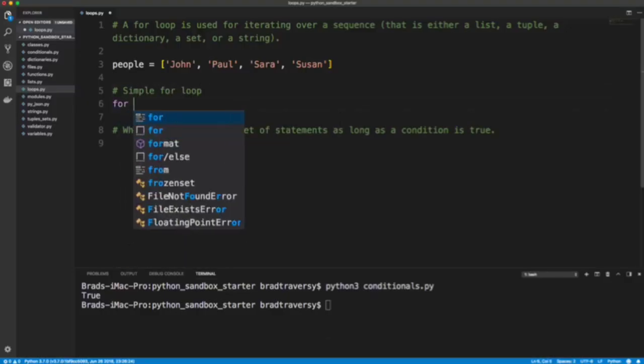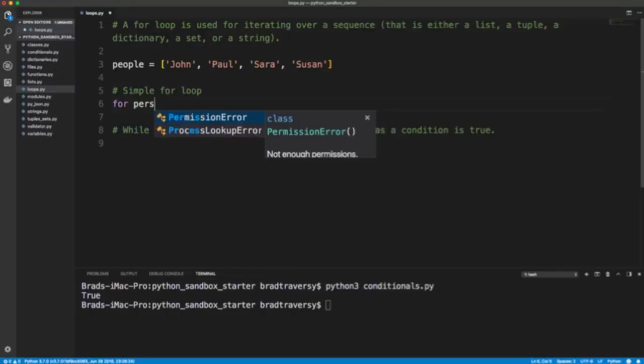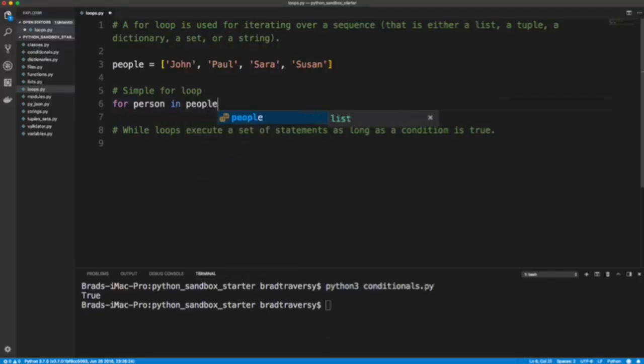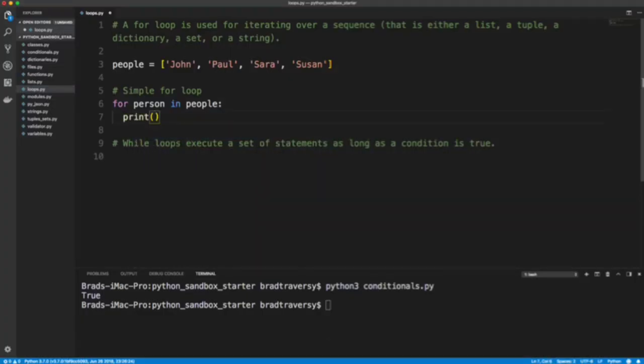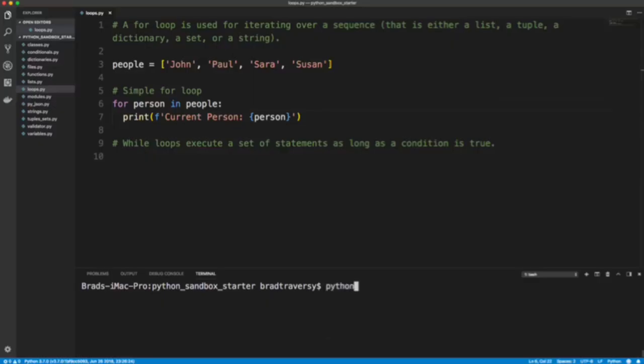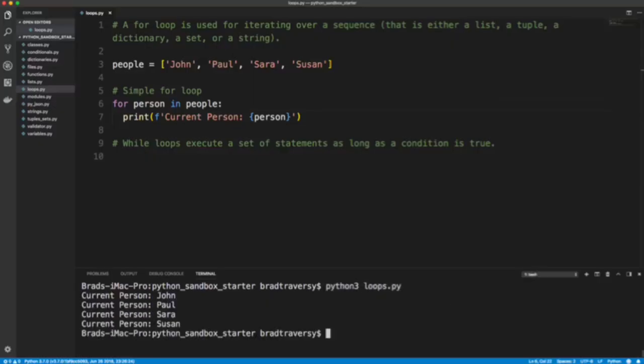So I could say for person. It's actually a for in. If you're familiar with ES6, we have for ins in JavaScript ES6. So we can say for person in people, and let's go ahead and print, and let's just put an F string in here. We'll say current person, and then we'll put in the variable of person, which represents whatever person in that current iteration. So let's go ahead and run python3 loops.py, and we get current person, John. It goes through again, Paul, Sarah, Susan.